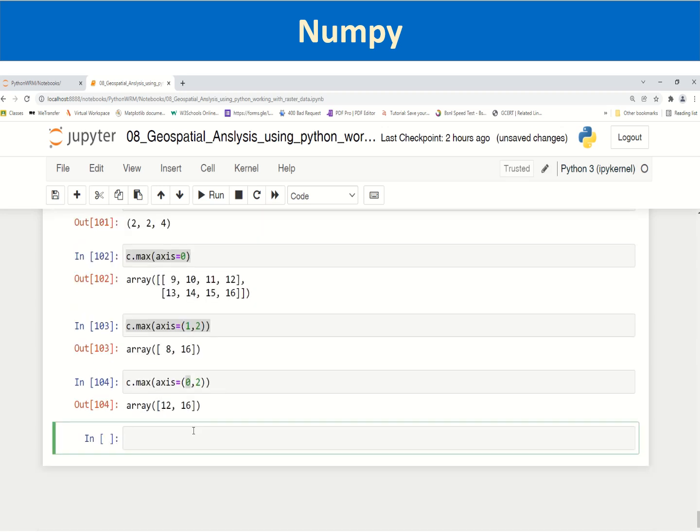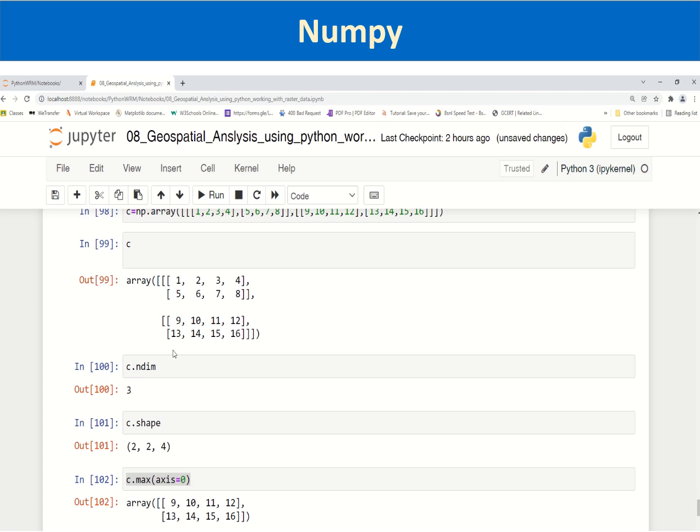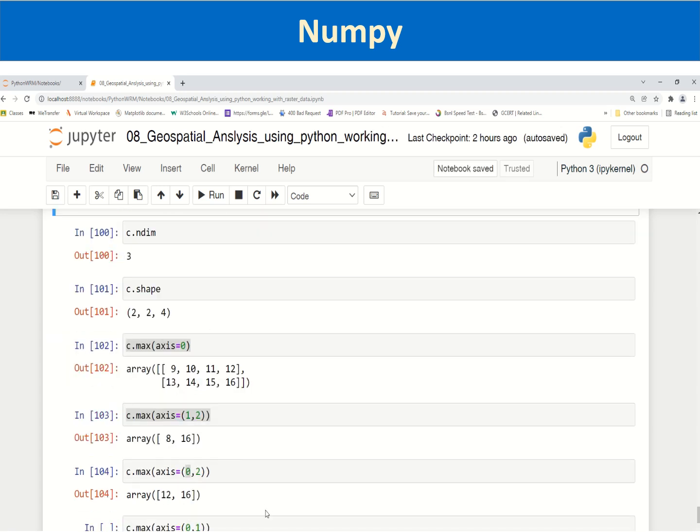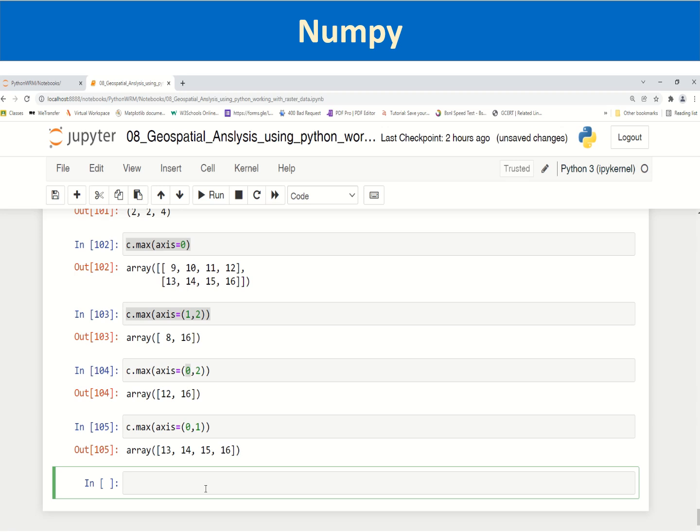Now let us do that for axis 0 and 1. 0 means layer. This is one layer, this is another layer, and 1 is along the columns. So then you will get this as the maximum. Yes, so you will get the column maximum. In that way you can similarly do the sum along the axis. Now that is not much of relevance to us for the time being.